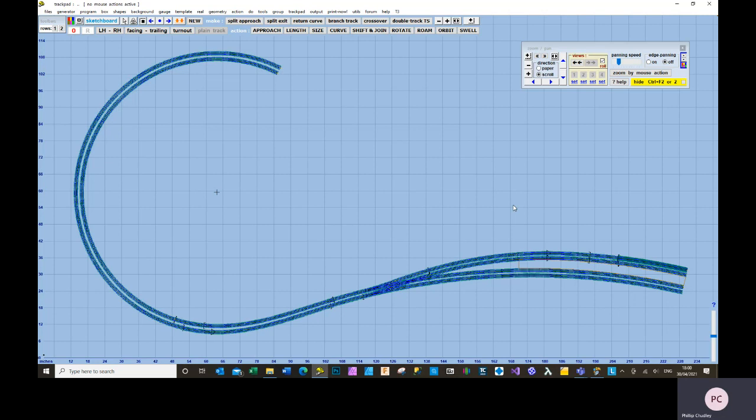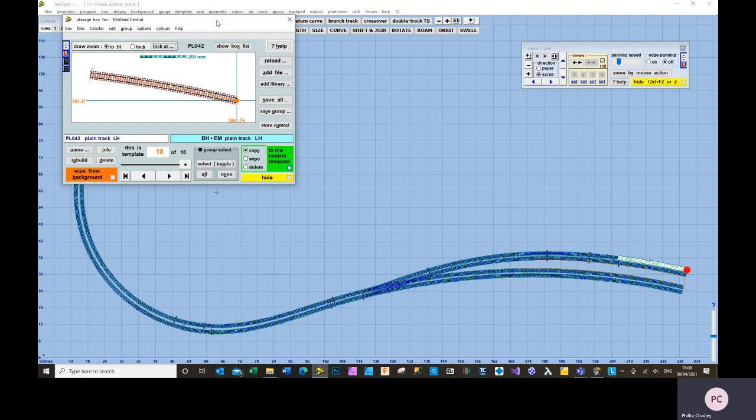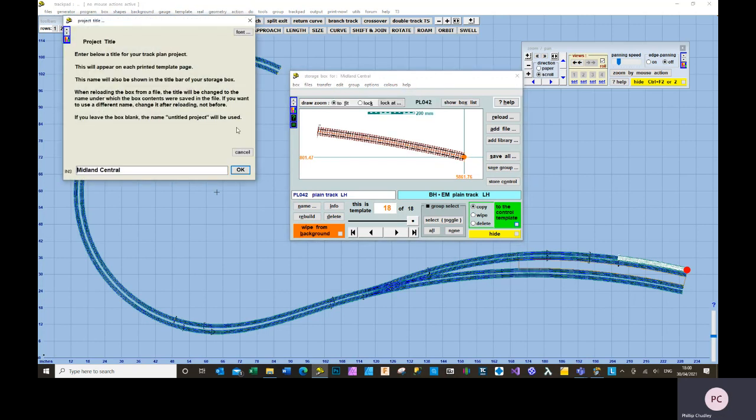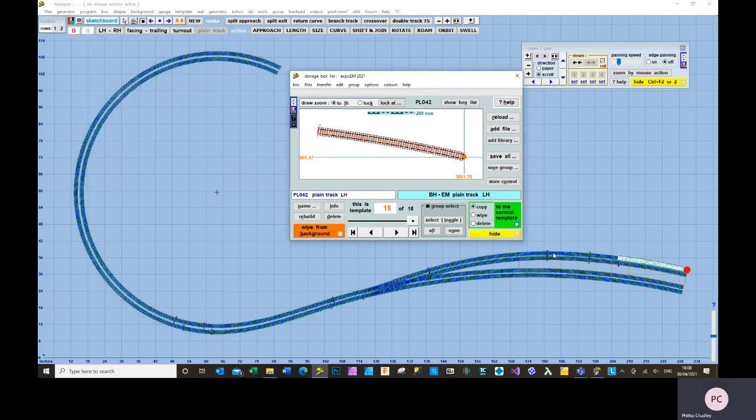So that's it. So now what we need to do is to save our work. So we do Control B to bring up the storage box. And the storage box has a default name of Midland Central, which is printed on the templates. If you'd like to change that, just click Edit and say Box Title and give it a name like Expo EM 2021. And then you just click Save All.